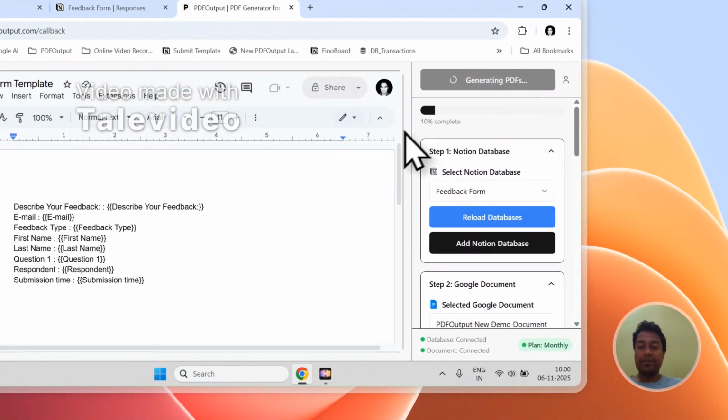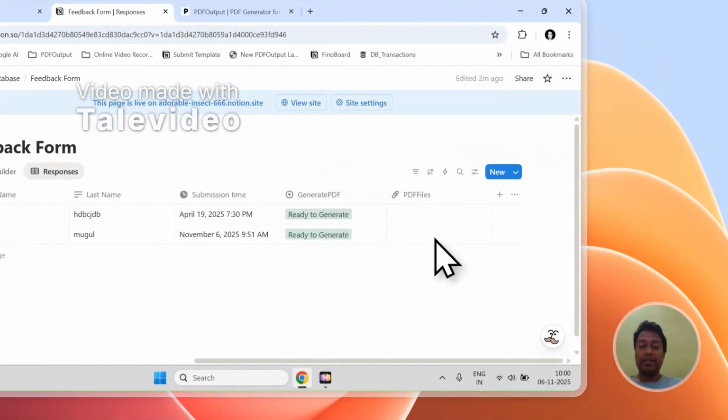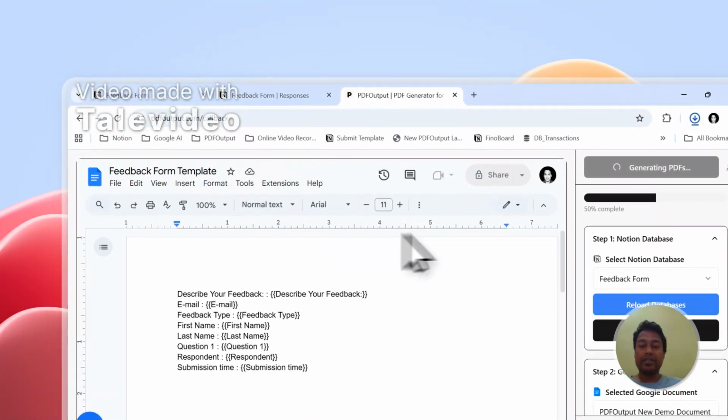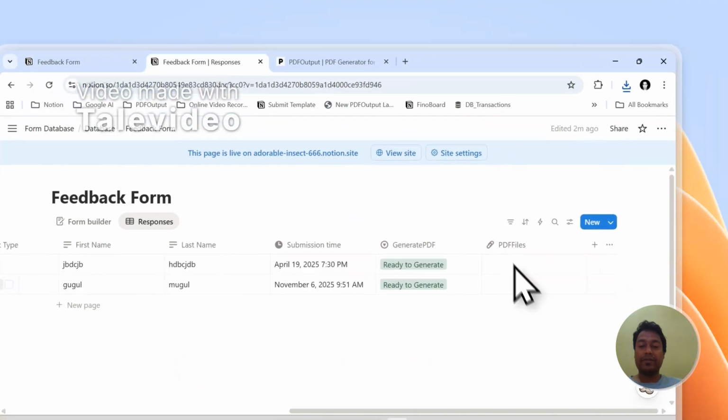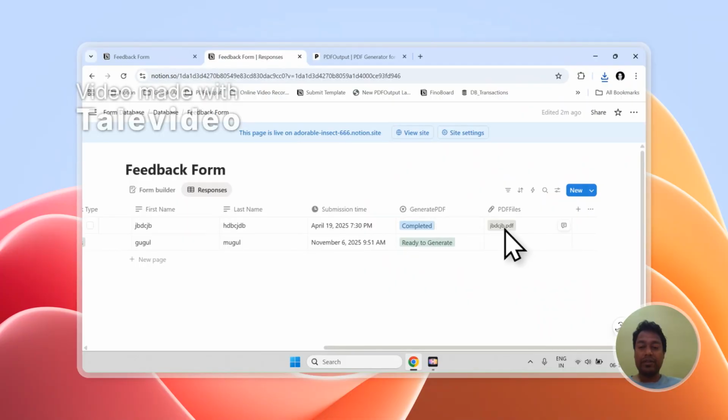Let me click on download PDF, and now it will generate the PDF files right over here. If you're not able to see the PDF files come up, just refresh the entire process because it needs to reload, and then it will create the PDF files right inside the database. So we are expecting the file to come up. You can see it is marked as completed and the file is generated over here.